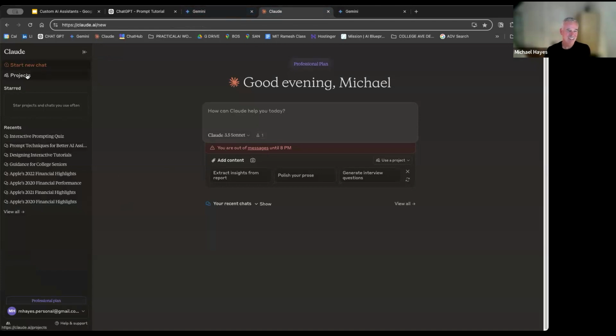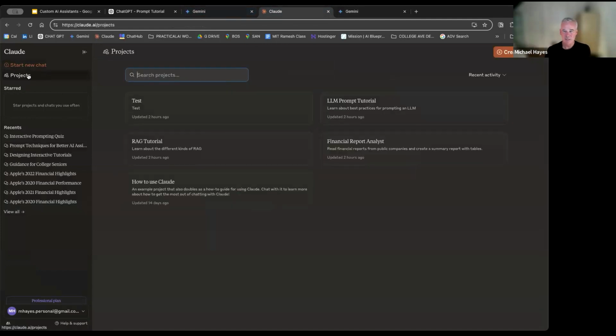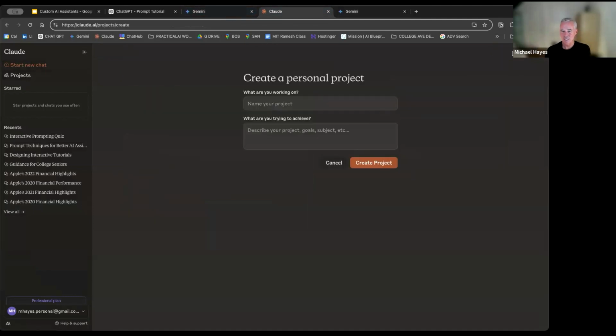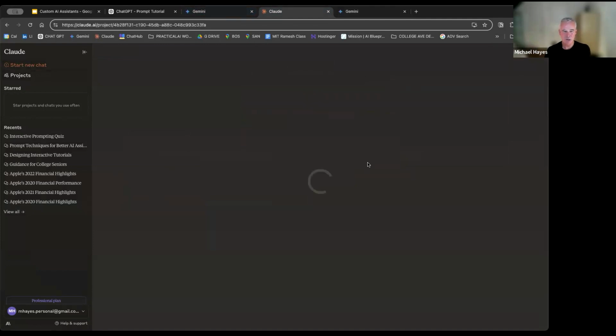So over here on the left, again, CustomGPTs, Gems, and now projects. You click here if you have the paid version. You create a project. You give it a name. I'm just going to say test to save time. This doesn't actually do anything. This is just sort of the description. You create the project here.